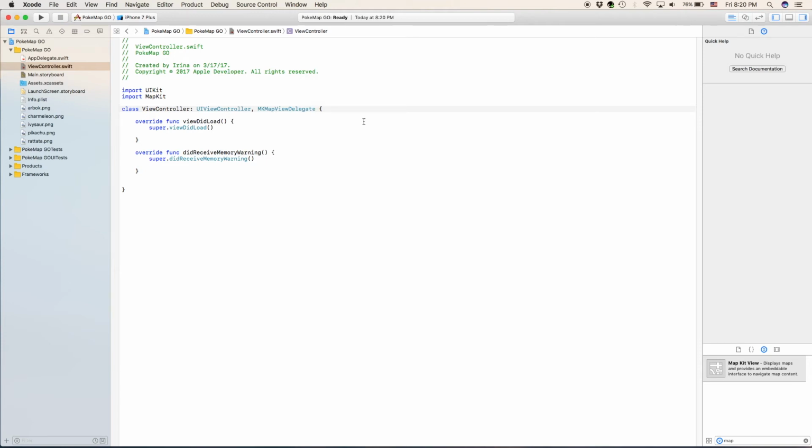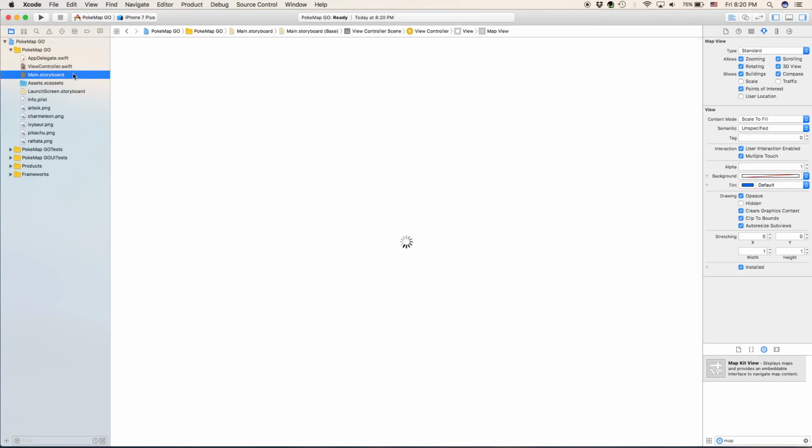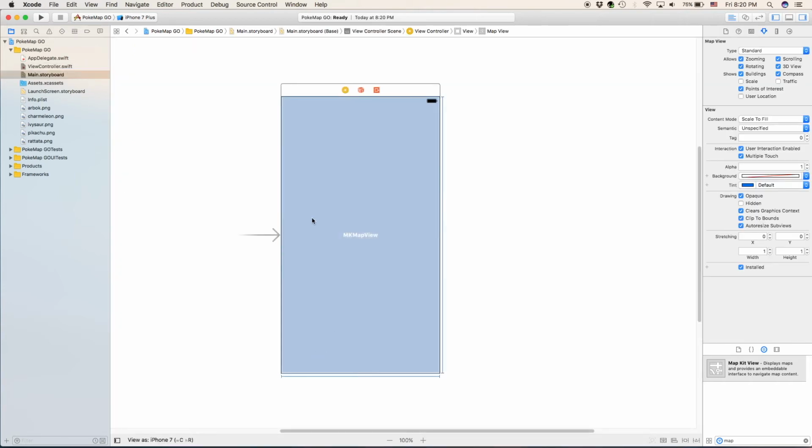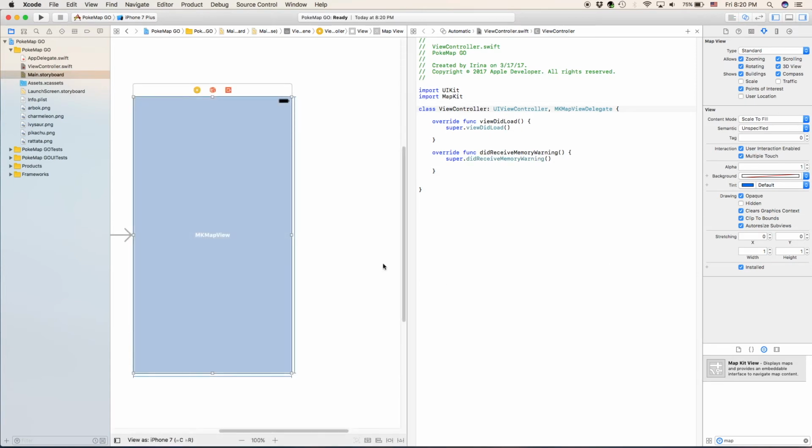What we're going to do next is go back to our main.storyboard because we need to create an outlet for our map view in order to add annotations to it and all that sort of stuff. So we're going to click on editor right here. We're going to make sure that our map view is selected. We'll press Control and drag right under our class declaration and let go. The name of our outlet is just going to be simply mapView.